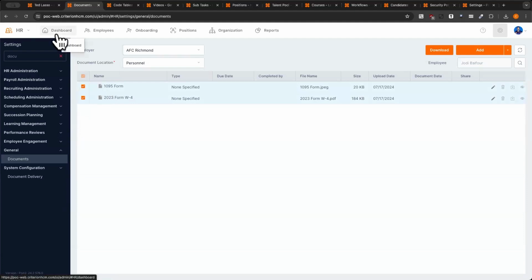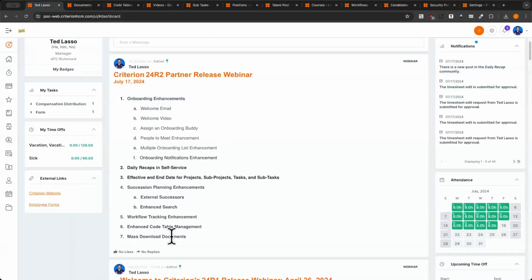So very useful. Let's say you get an audit, they need you to download the last 5 years of performance reviews, but you weren't using our system, you uploaded some PDFs, you can very easily get that information out. So that's mass downloading of documents.